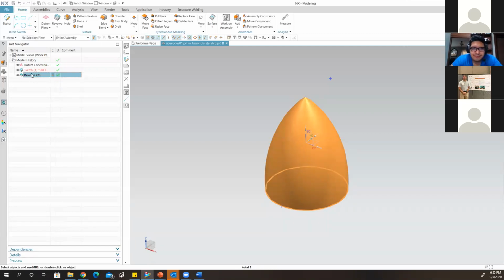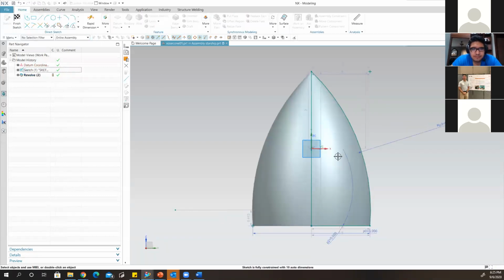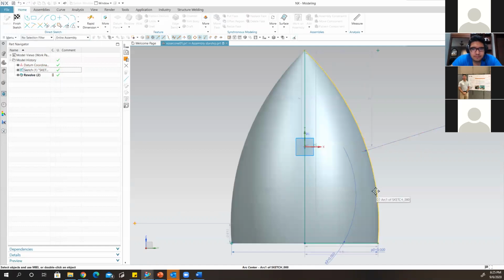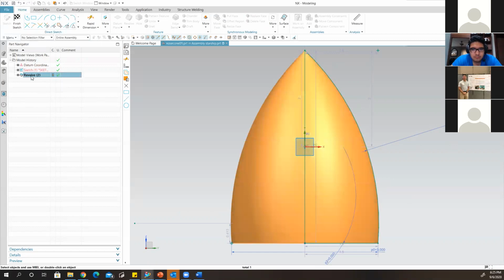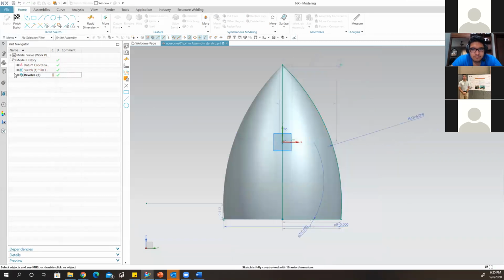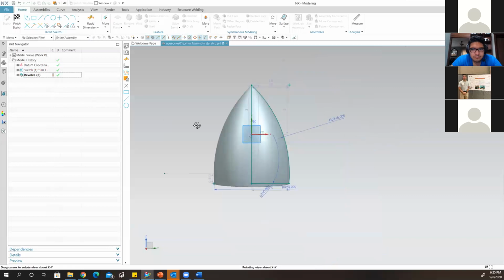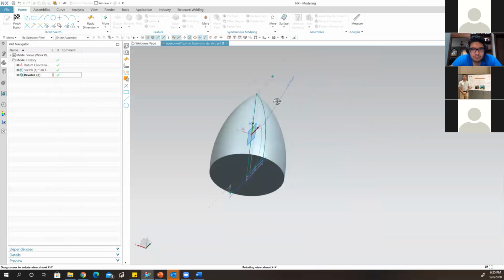And in the future, if we had to do any corrections and let's say you needed to go back to the sketch, we just double click on it and it will take you back to the sketch and then you can adjust your dimensions accordingly. Or if you had to go back to the Revolve and change something else, you just click on it, right click it, and you would be able to edit it.